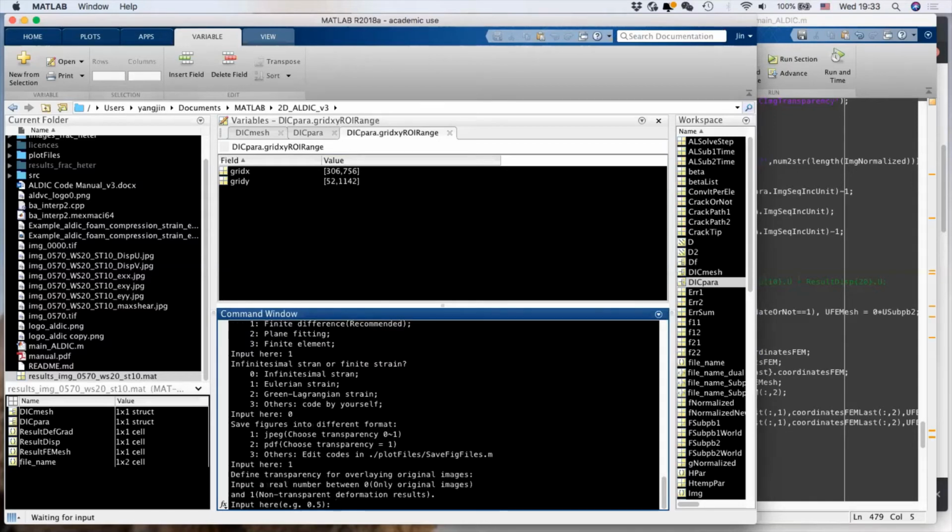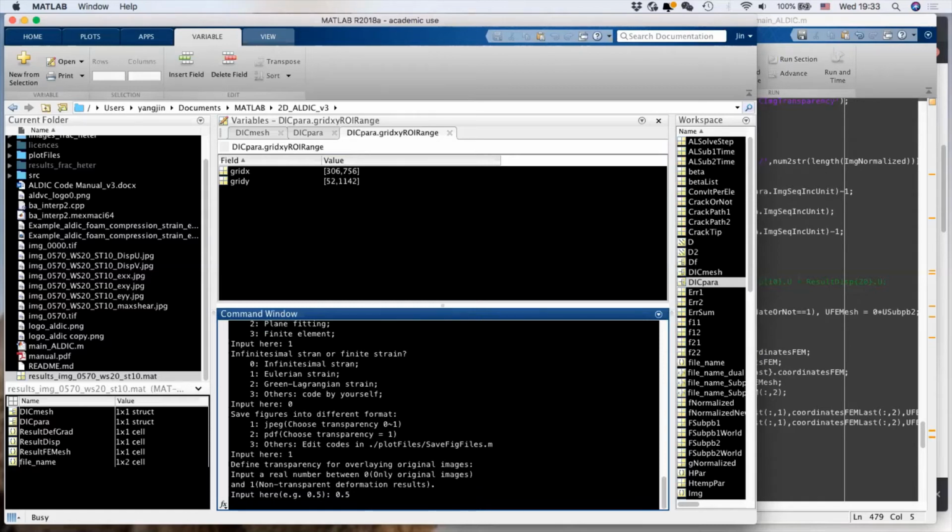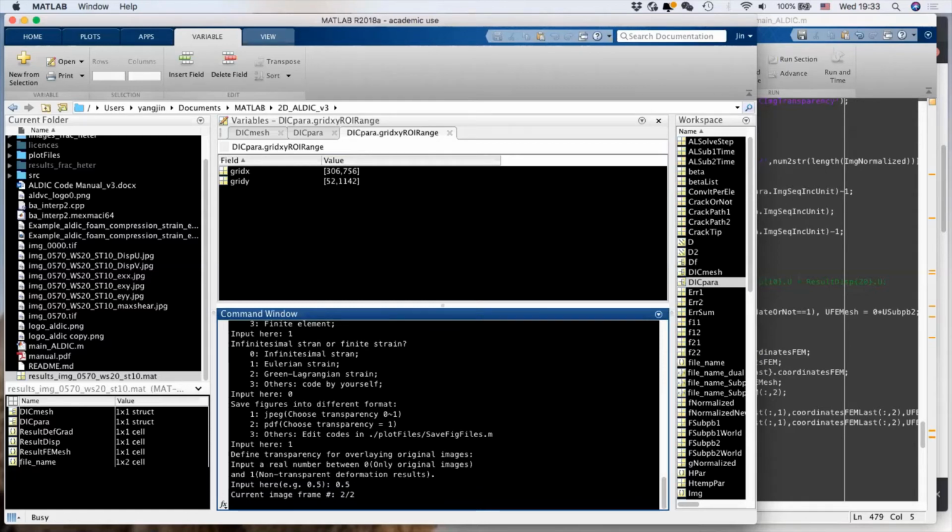And you can choose the transparency to overlay with your original DIC images. Usually I just use half transparency. After that, it will take just a few minutes to output all the images. Let's just wait a little bit.